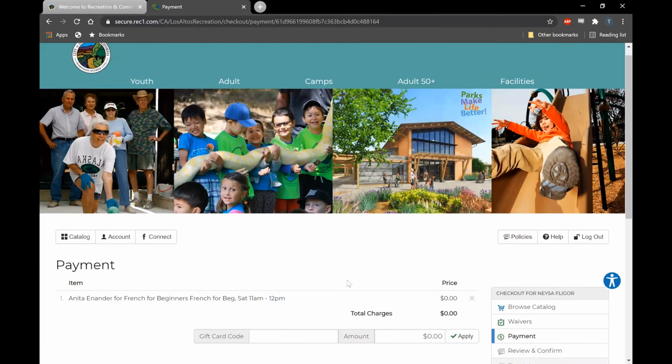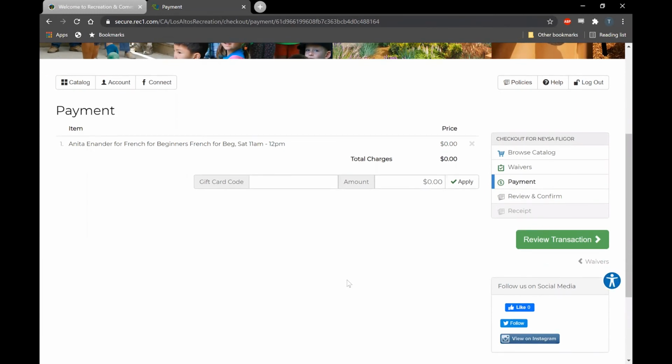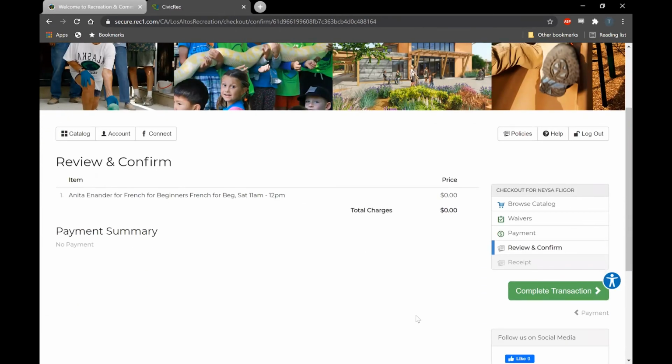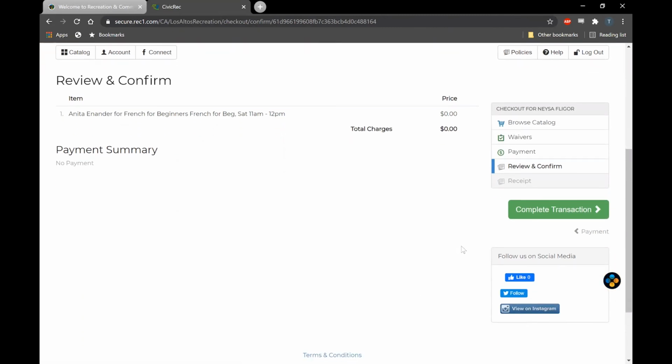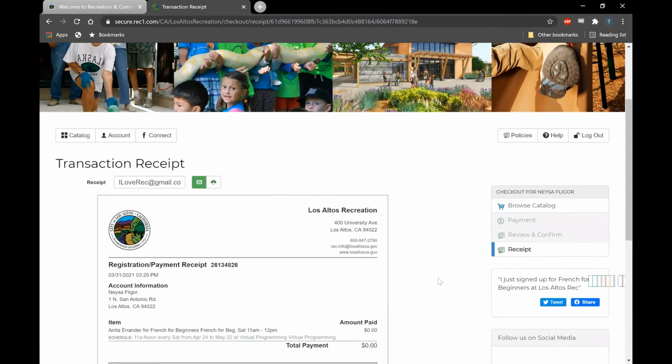Next, you'll go to the payment screen. If this class costs money, you will see a button. Hit review payments. This is where you'll be able to enter your payment information. Since there is none, hit review transaction. This shows you what class you're signing up for and the price. Hit complete transaction. And then you have your receipt.